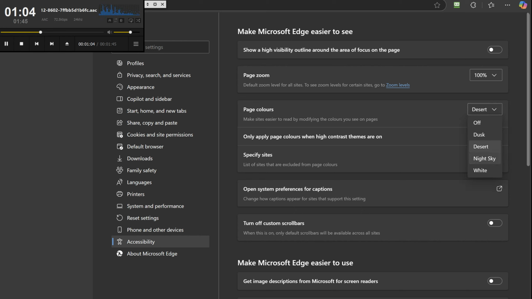2. Available color schemes. Dusk: light blue text and links on a dark gray background. Black: white text and yellow links on a black background. Desert: black text and blue links on a pinkish background for better vision support.